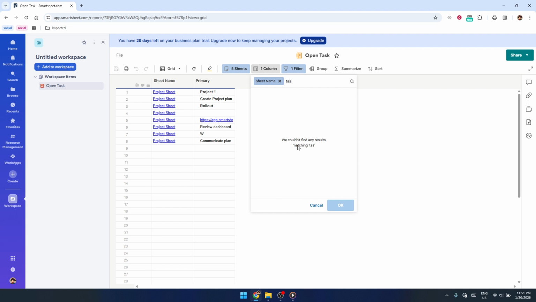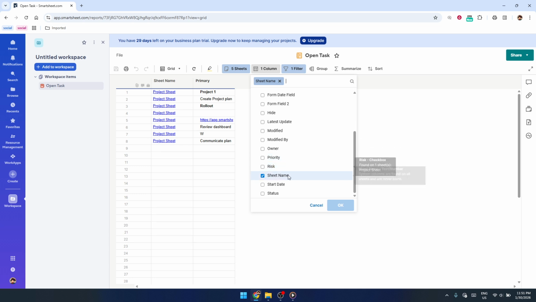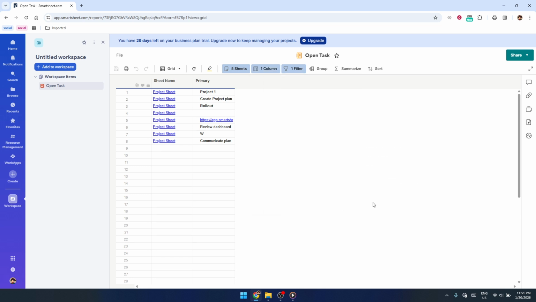Finally, when your report looks the way you want, go to the top right corner and click Share. Here, you can share the report with your teammates so they can view or collaborate on it. Make sure to save the report so it's available for future use. Once saved, your report will always reflect the latest data from the source sheets based on the criteria and columns you've set up.